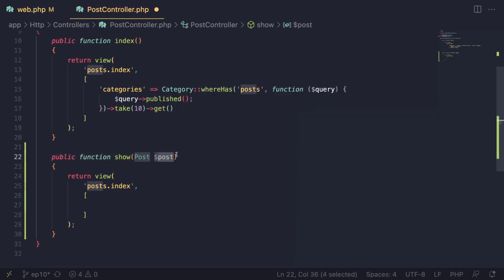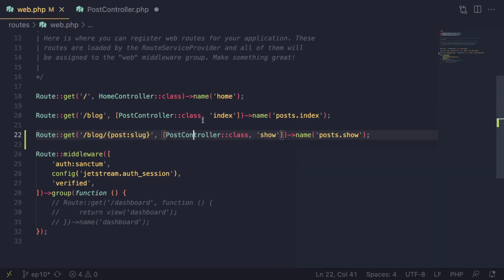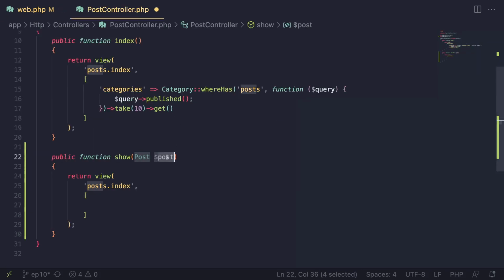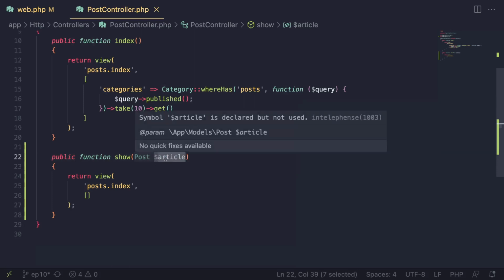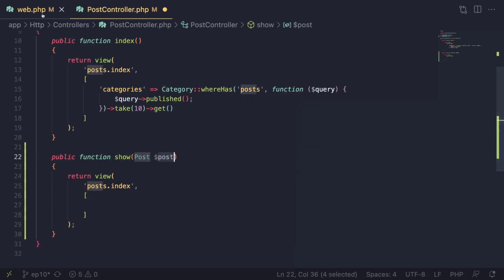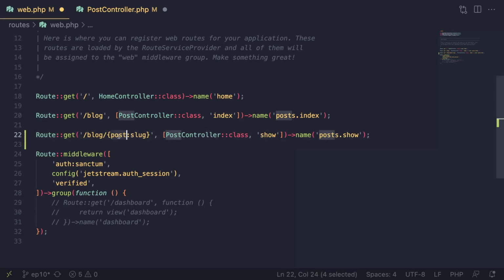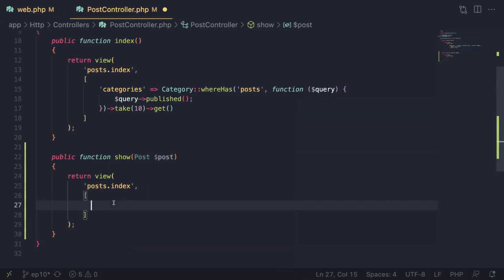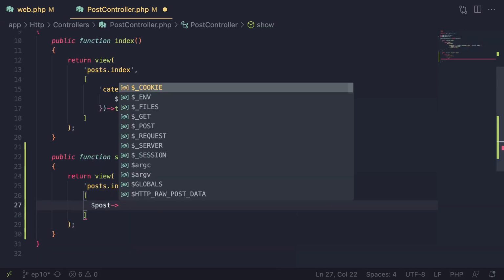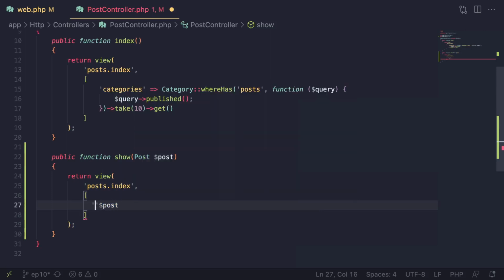Now, one thing to be careful of, guys, is the argument name you use over here should be exactly identical to what you have inside your routes. So here, if you used article, this variable name should also be article, okay? So that's very, very important. Just be careful of this. If you're getting any error messages, make sure you have the exact same name. And now we can go ahead and pass it in to our blade file.